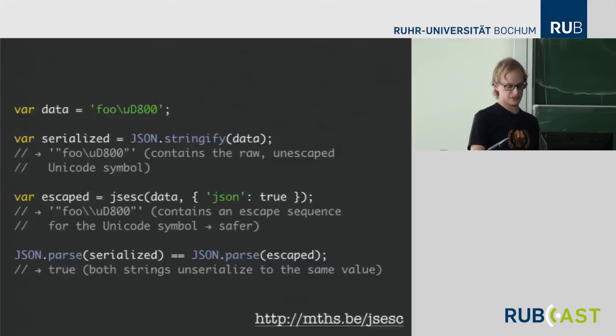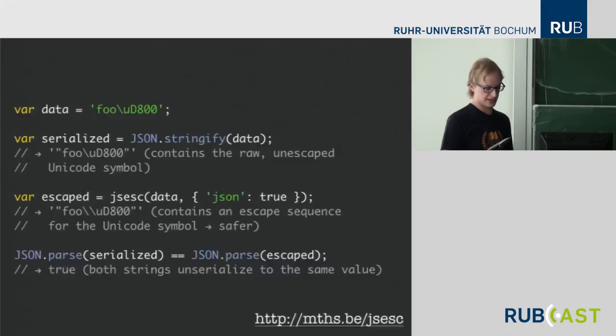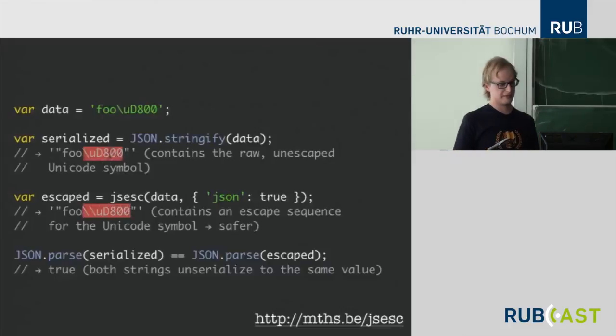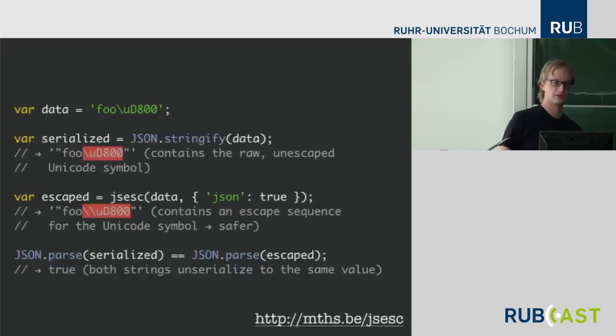So again, use the same library or something that you write yourself, I don't care. And here's how you would use it. Again, if you just use JSON.stringify or PHP's json_encode function, it would just contain the raw and unescaped symbol, unless you set a specific flag. But if you use JSESC with the JSON option enabled, it would escape the character correctly.